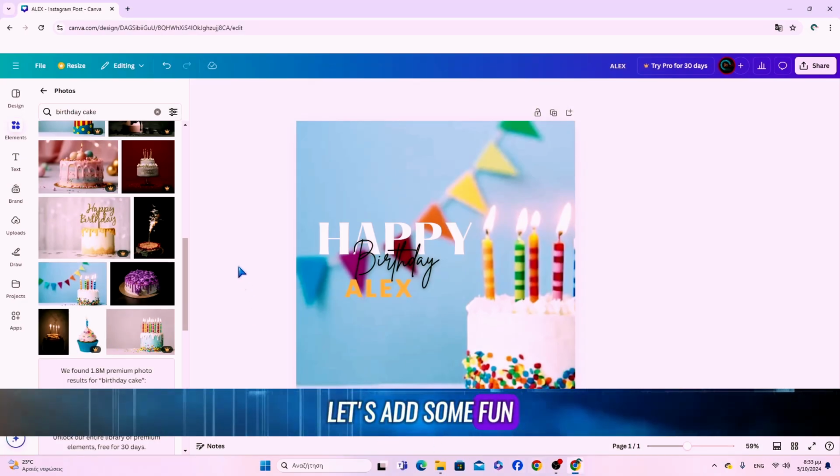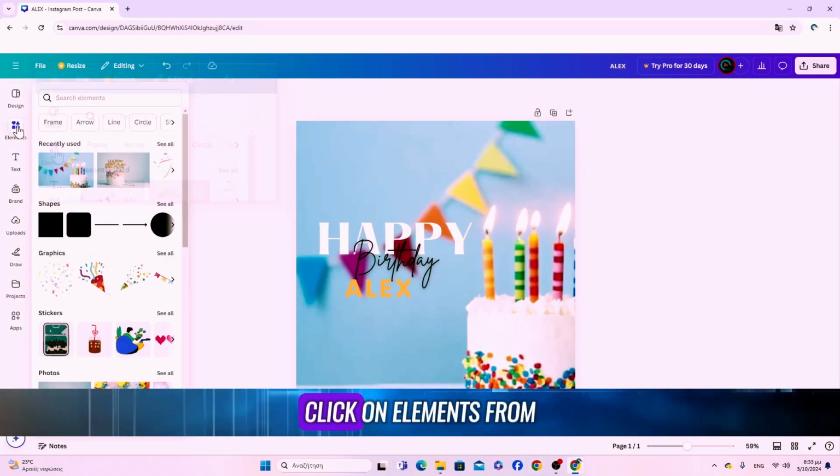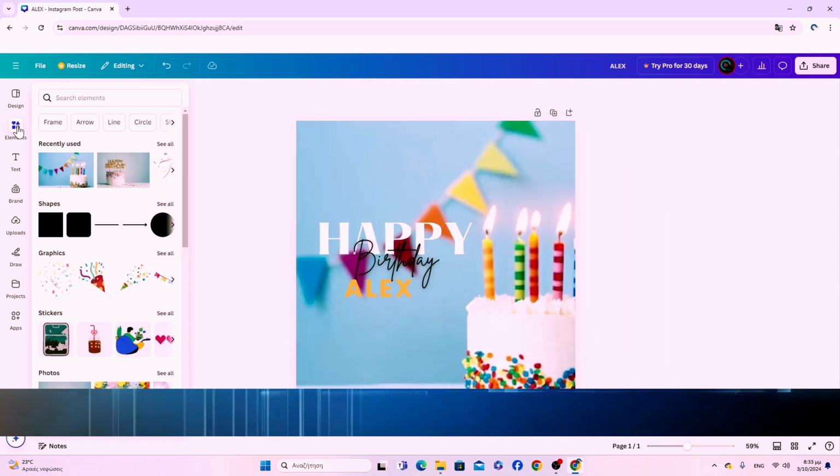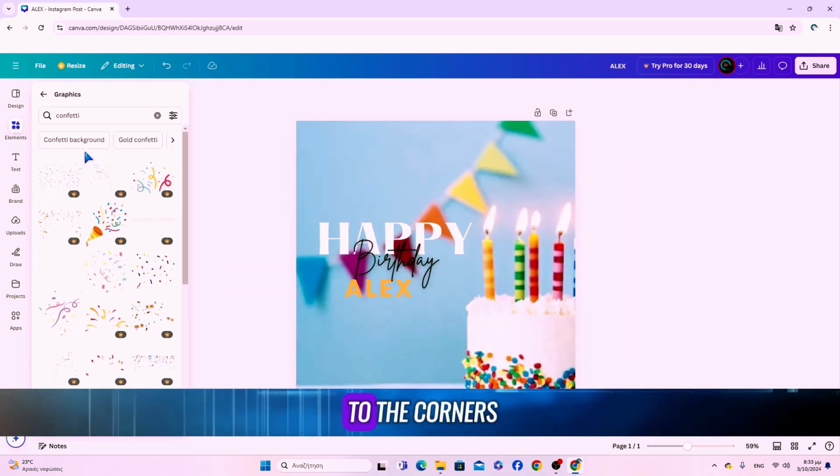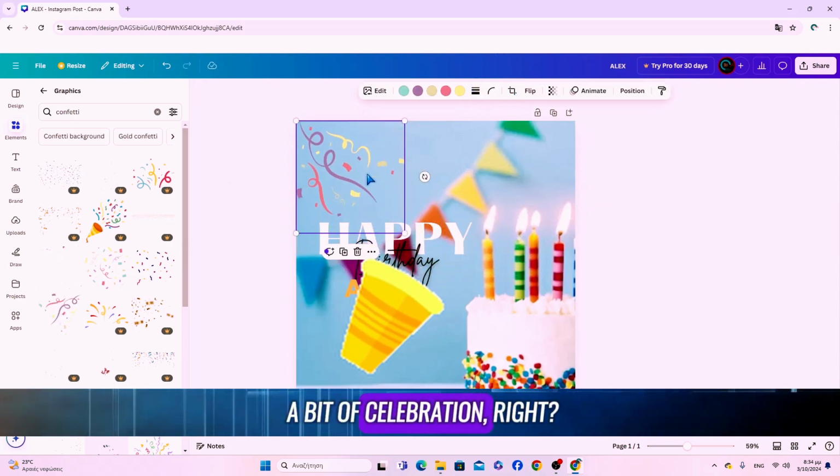Okay, let's add some fun elements to make it more personal. Click on Elements from the left-hand menu. Here you'll find stickers, shapes, and more. Let's add some confetti to the corners, because who doesn't love a bit of celebration, right?